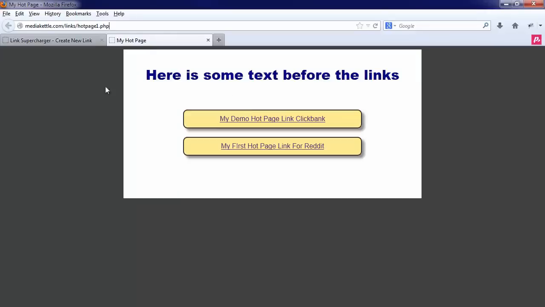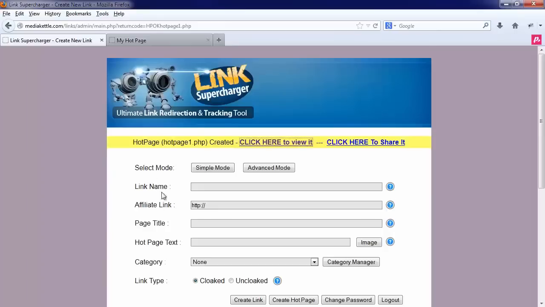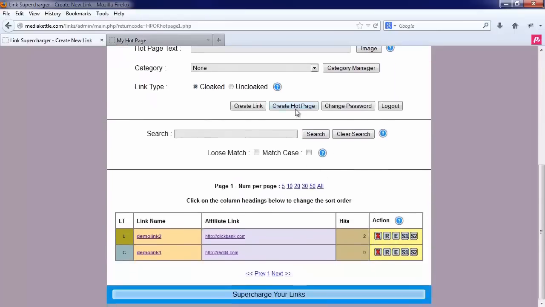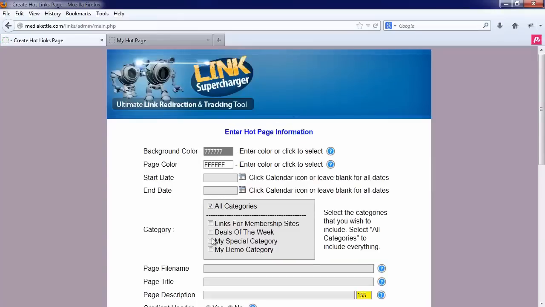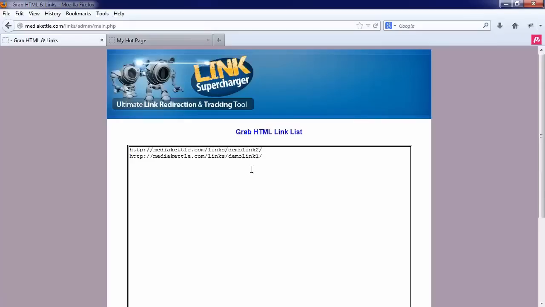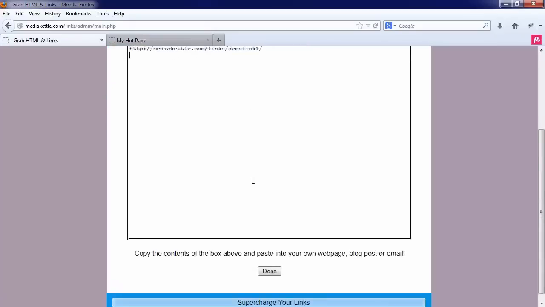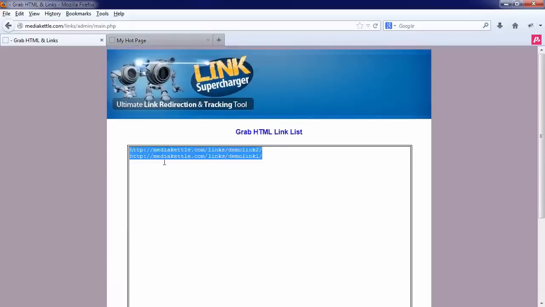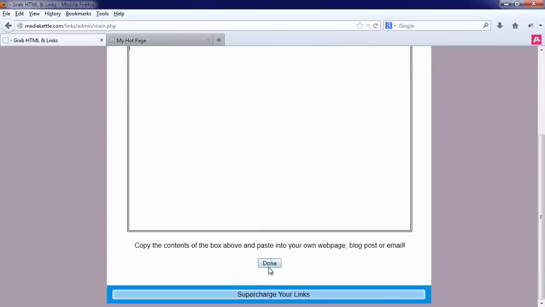Obviously, you can customize this page as you wish within the software. Just to give you an example, I'm going to go to Create Hot Page again. I'm going to select all categories. And I'm not going to fill in any fields. I'm just going to say grab raw links. And you can see it just gives me the links to grab, to copy and paste, perhaps into an email. I'm going to click Done.